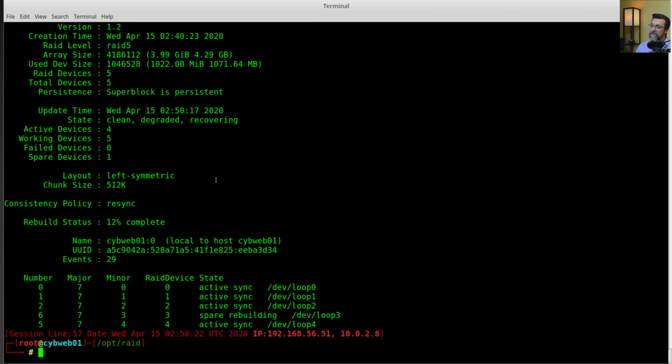Very nice. So we've got our RAID 5 array. It's rebuilding itself. It's 12% complete. It's going to take about a minute for this thing to come back up to speed, 1 gig. So it's going to be coming back up to speed. That's all there is to it. Now you've created a RAID 5 array. If you don't know what a RAID 5 array is, please look that up. We've covered striping and parity bits a number of times before.